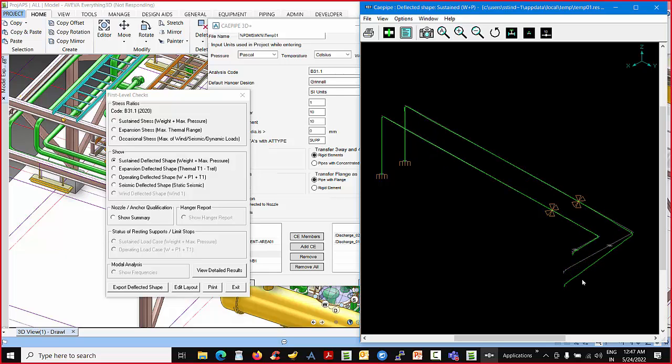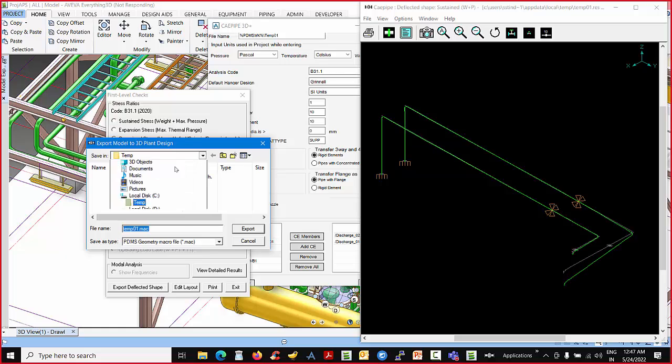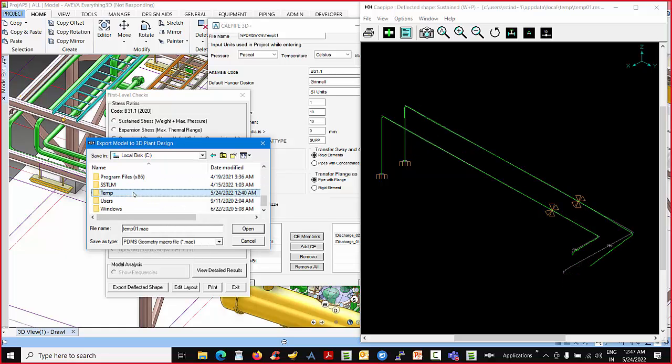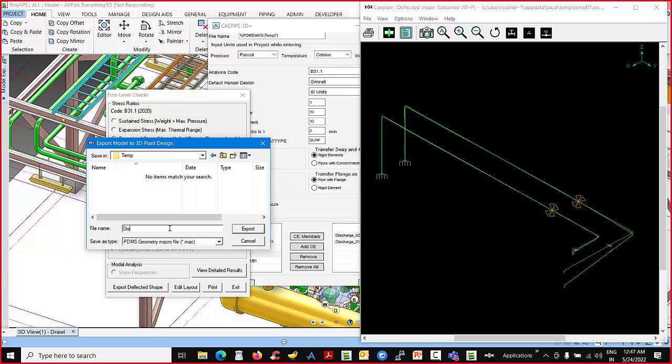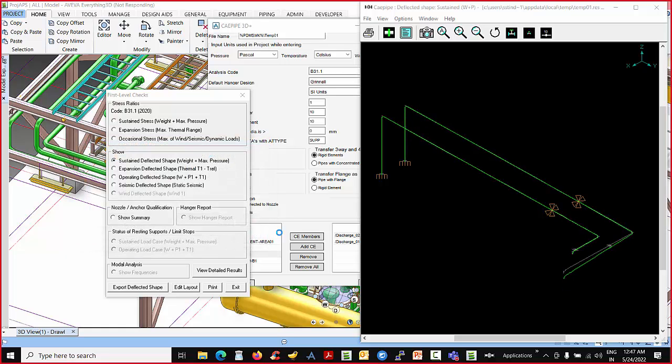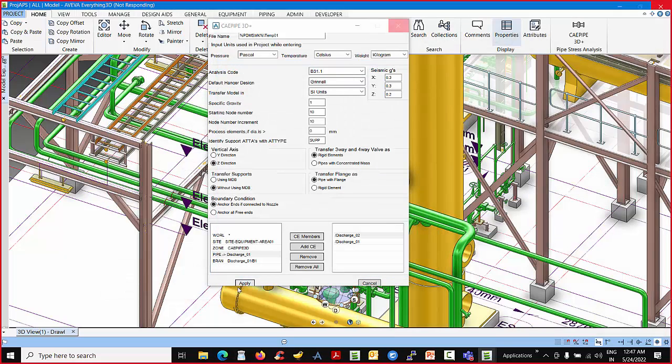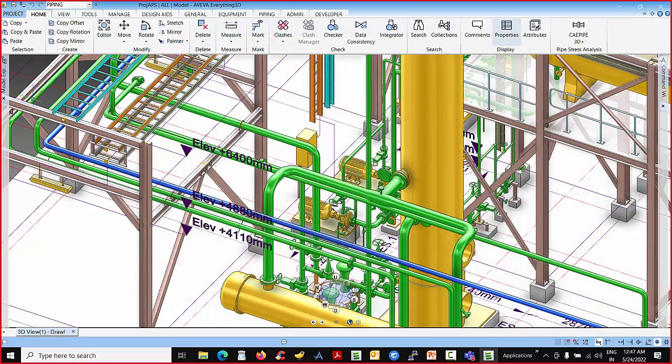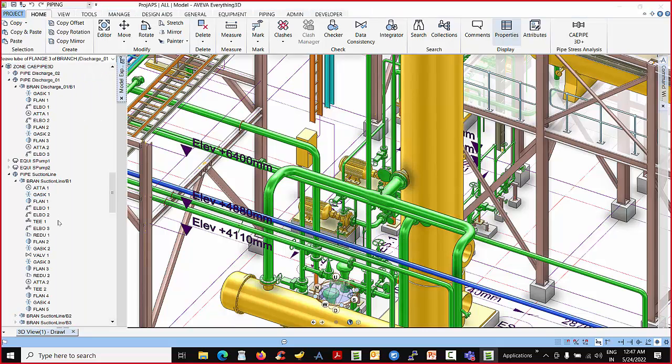So it is only hypothetical, just created to show you how the hot clash can be used. Now let's take this deflected shape, take it back to the 3D, and then see what is happening in the 3D in terms of deflected shape. Here's an option, export deflected shape. Click on that. I call it discharge line, and you want to take it back to PDMS or E3D. And come out. Now let's say we want to import this and see what is happening here.